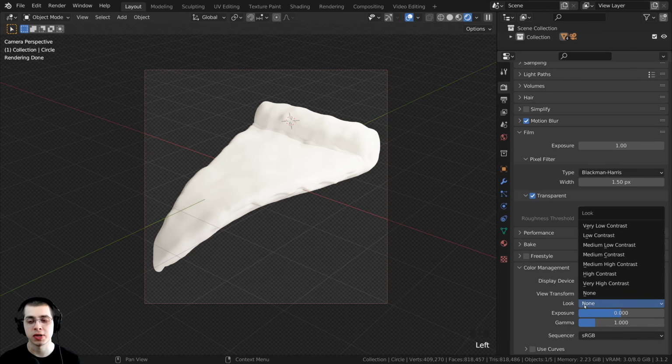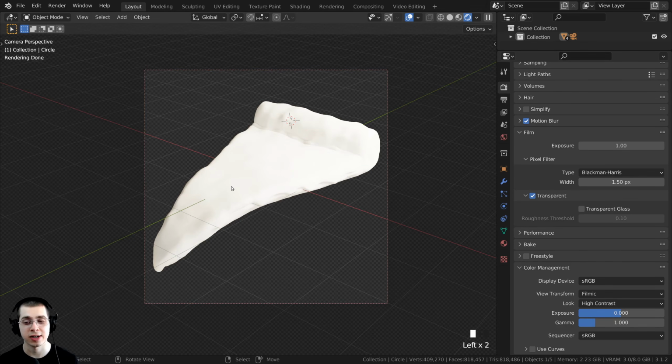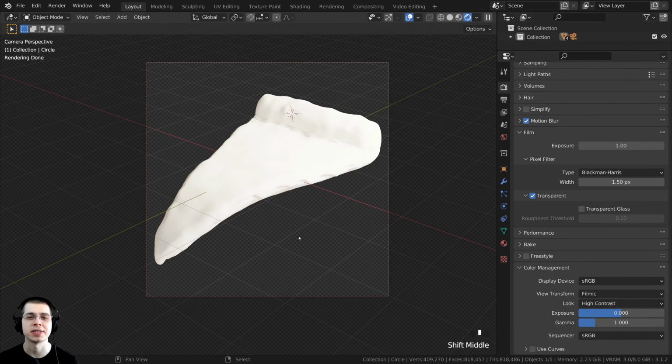And then also on the look here, I'm going to set this to high contrast, and the high contrast look will pop out the colors and make things more saturated and contrasty, and it'll make the final scene look nicer.